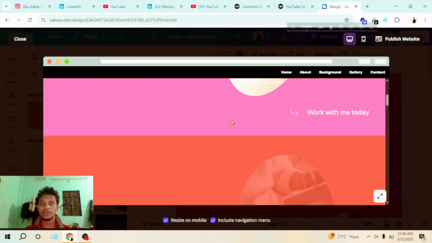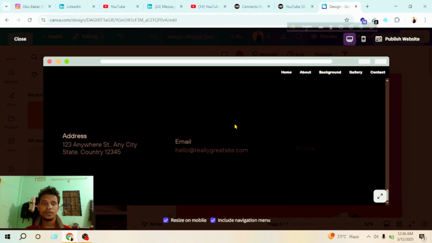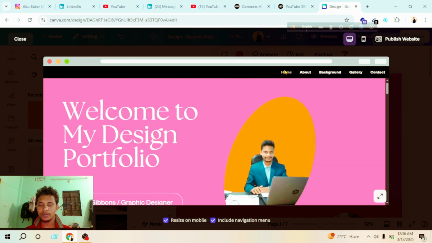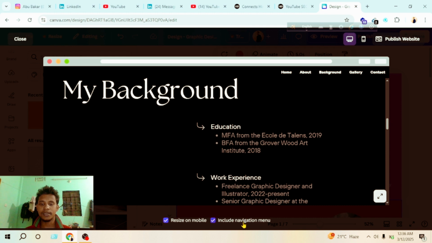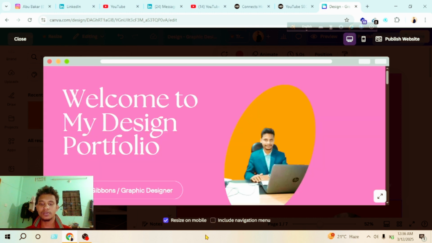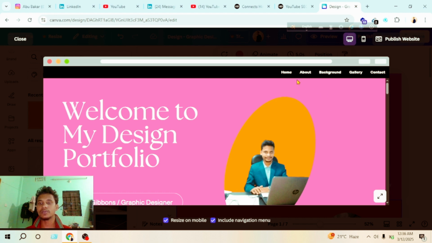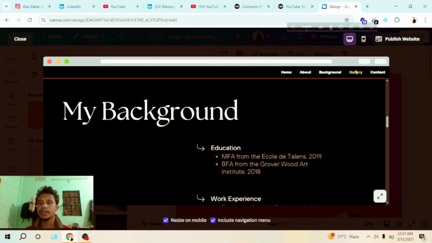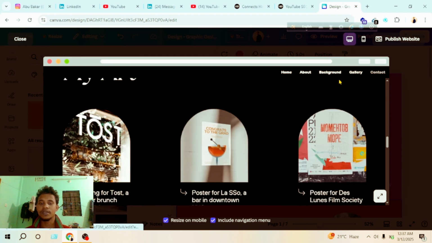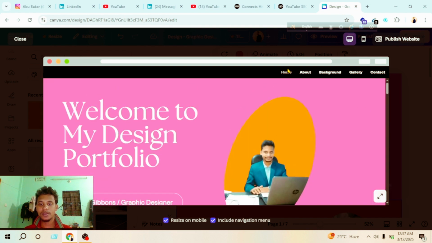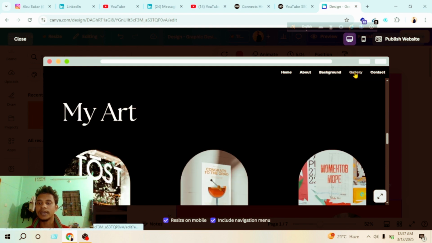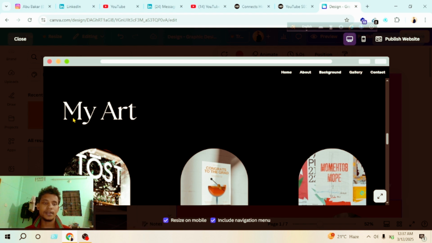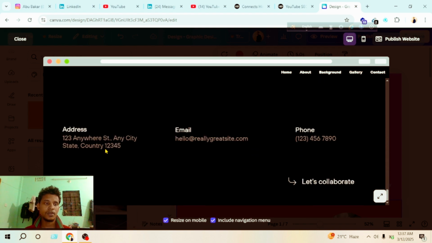This is our website. There is no navigation tool, so we can include the navigation menu here. After that, we can get navigation: the background, gallery, contact, everything. It's really amazing. So we can change the navigation menu, like here we can see the background, or here gallery. So we can change the gallery. First of all, we have to close here, then here we can note down.